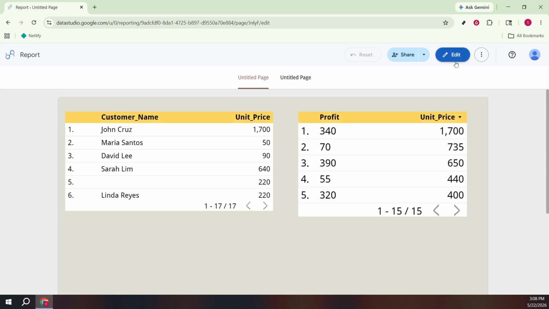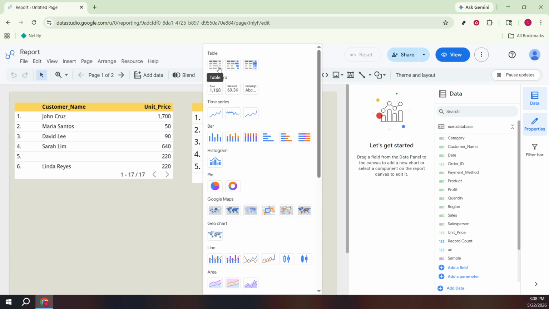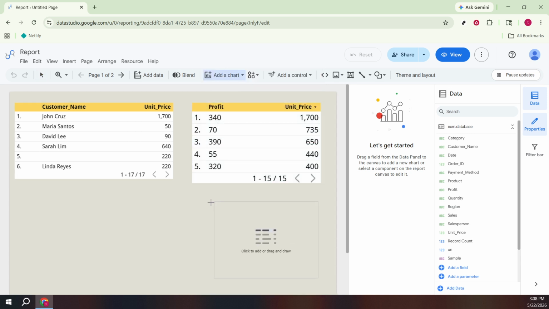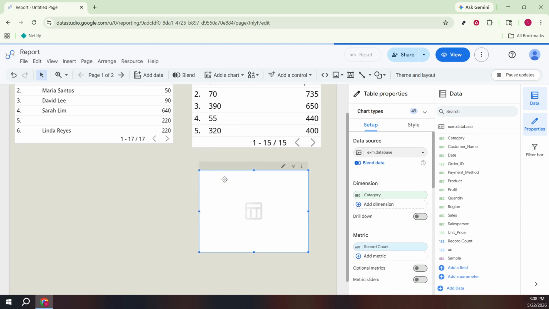access before continuing. To clearly see the effect of changing a data source, we'll work with a simple visualization. Click Add a chart in the toolbar, then choose Table. A table is great here because it immediately shows which dimensions and metrics are coming through, making it easy to confirm that the switch worked as expected. Next, click and drag on the canvas to draw the table where you want it.